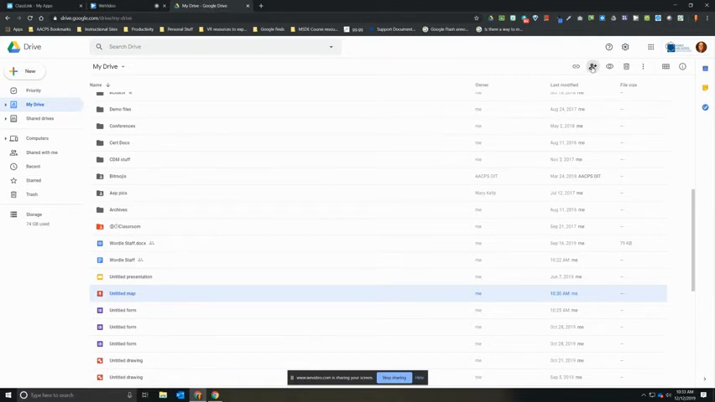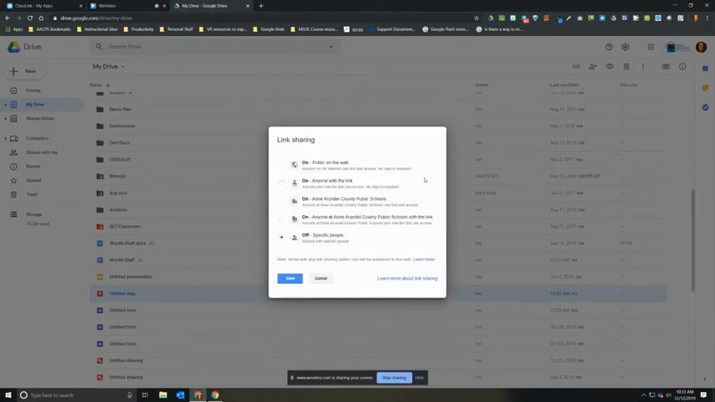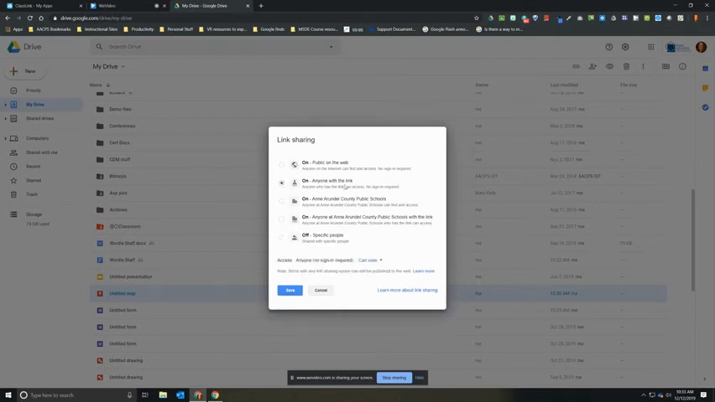So now I'm going to go up to my share icon in the upper right and select that. And then right here where it says that this map is currently private, only I can access it, I'm going to click on change. And then we're going to choose this second option from the top, the one that says anyone with the link. And underneath it goes on to say no sign-in is required, and that's important because our parents may or may not have Google accounts, and they certainly don't have an AACPS Google account. So once you have that selected, you're going to click on save.